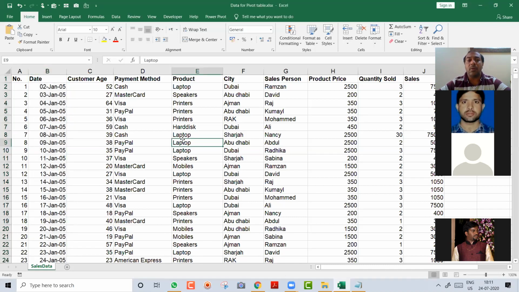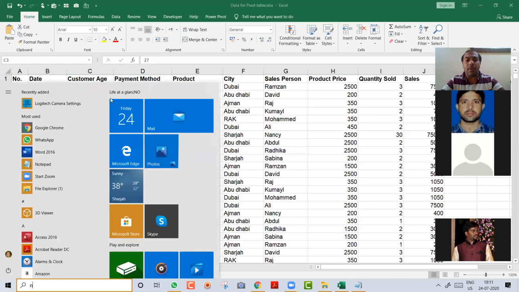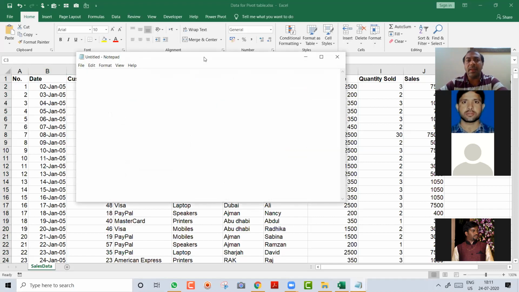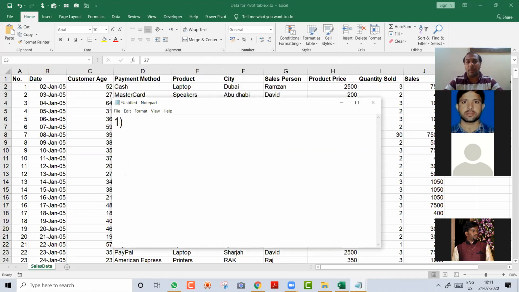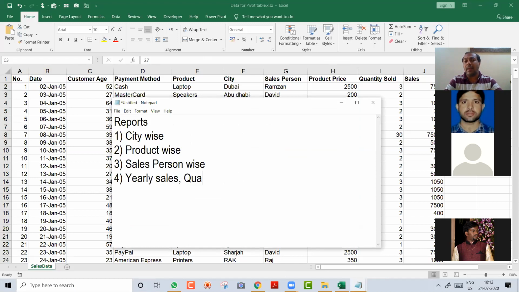Okay. So now I will create one small notepad for you. And here we can write lots of reports that we can create on the data. So I can create a city-wise report. I can create product-wise sales, salesperson-wise sales. I can create yearly sales, quarterly sales, weekly sales, monthly sales. I can create daily sales on this report.